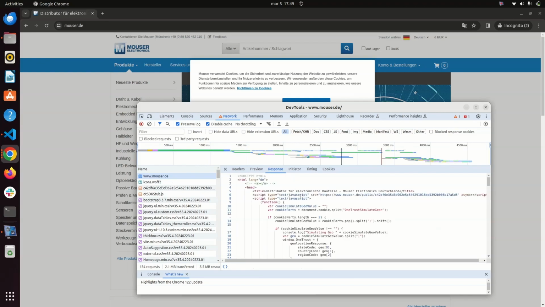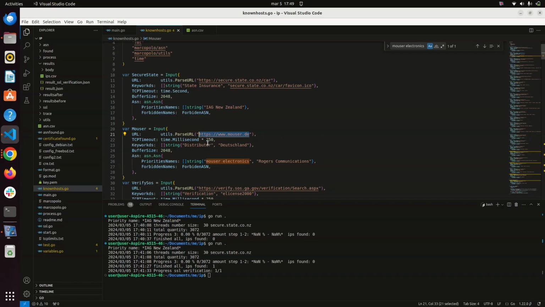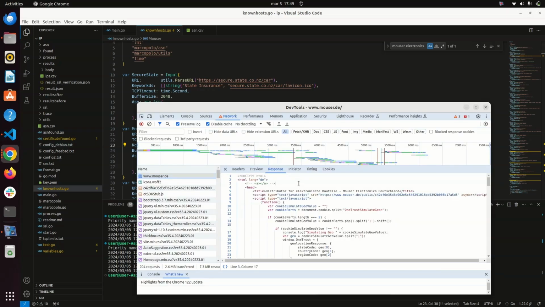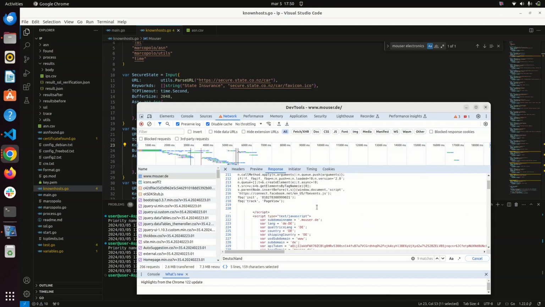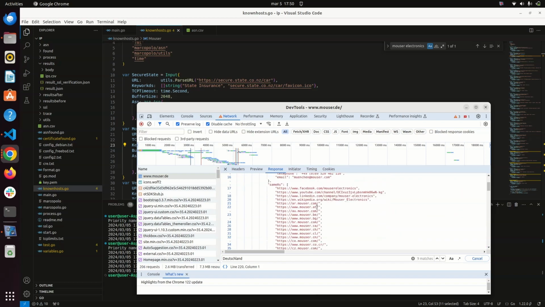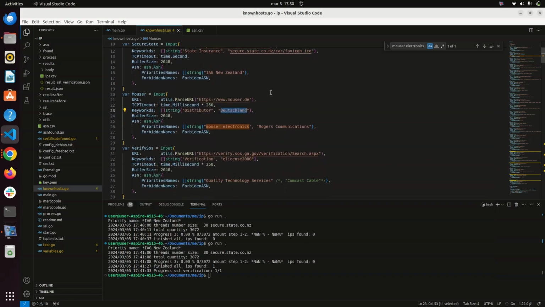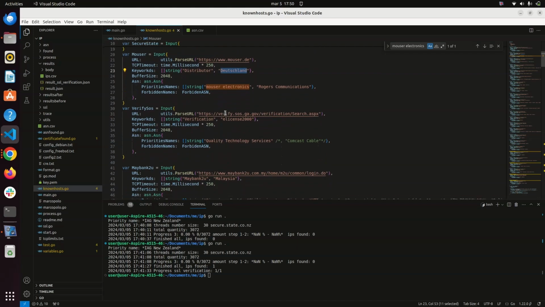I will check the response. I pick distributor, which should be here. You see distributor, and also this keyword, and I pick it at the beginning of the body. I don't pick a keyword from here because that won't work for this project. Okay, that's for this one. Let's check the next one.